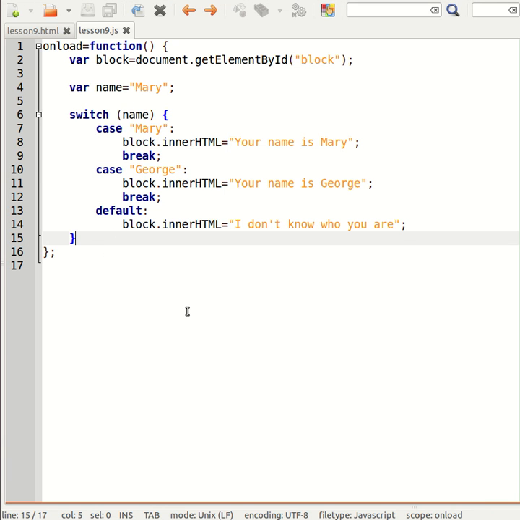This is an interesting statement, but not as powerful as the else-if statement we did previously. The problem with the switch statement is we can't really do comparisons. So previously we checked for a teenager, an adult, a child, that sort of thing. We could check for a number.